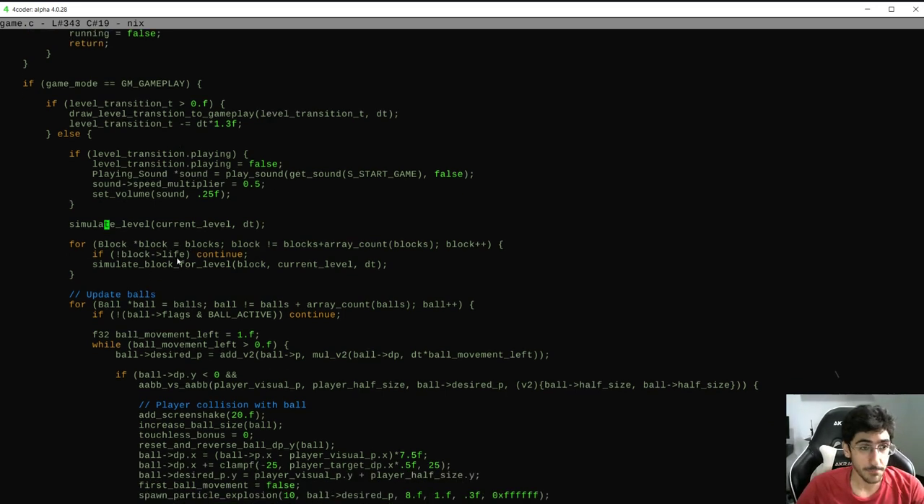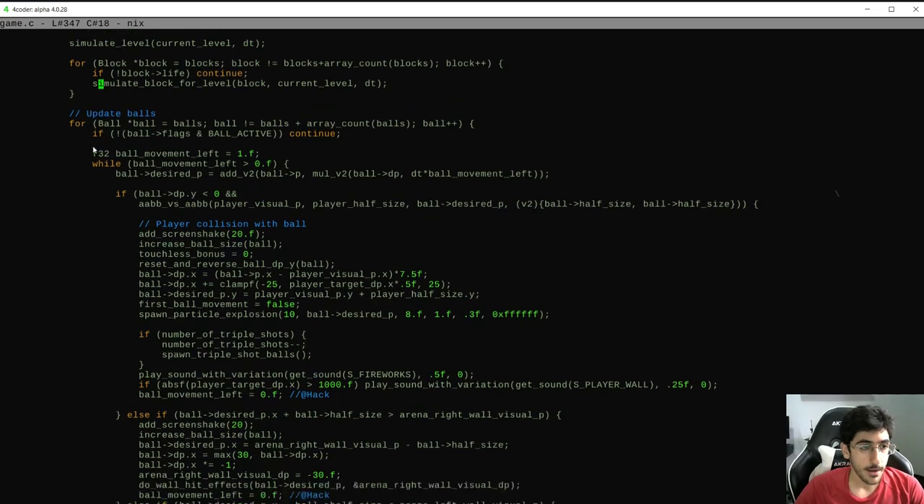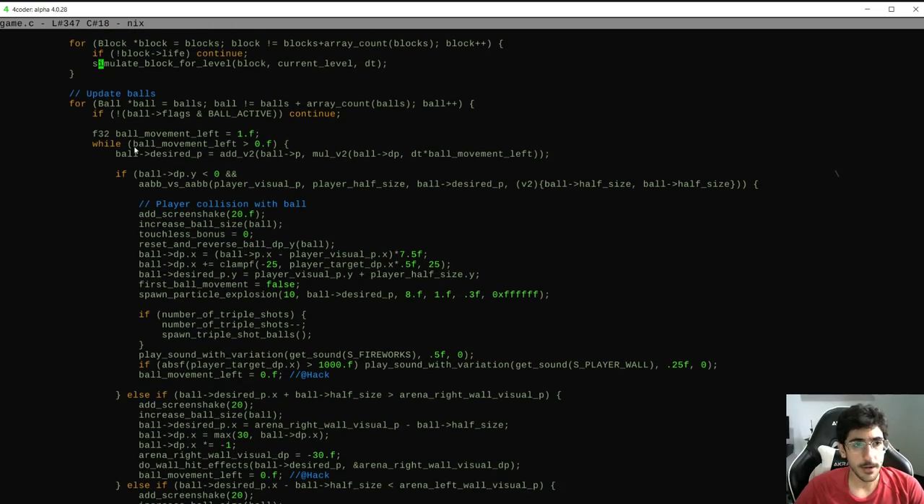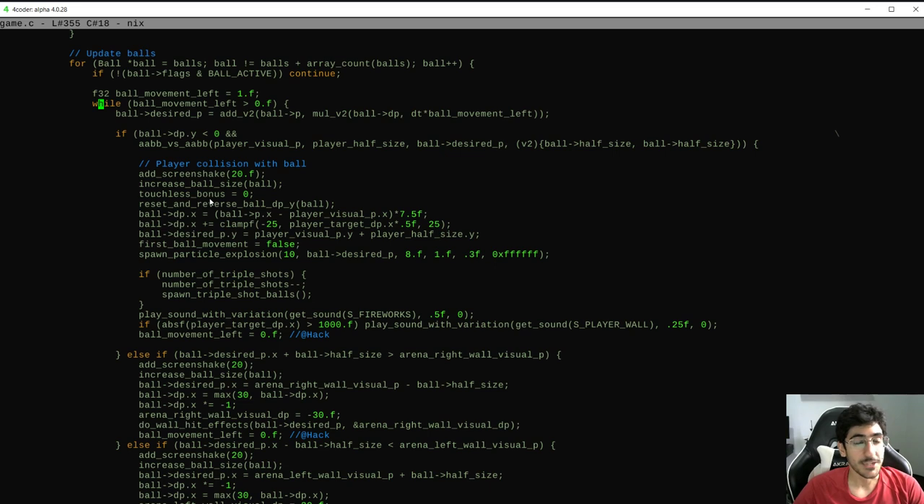So after that, we're going to simulate the blocks, and we're also going to call simulate block for level, because maybe the level wants to do specific things for the blocks. This is where the level has this hook here. And then we're going to update the balls. This is a pretty simple thing, but we actually improved that a lot. Like we're doing AABB versus AABB for the player with the ball. And then if it does fly, we add screen shake, increase the ball size. And this touchless bonus, which is a pretty bad variable name, is basically to reset the score, because we have a score multiplier whenever we hit. And you can see all that in the level and down here as well.